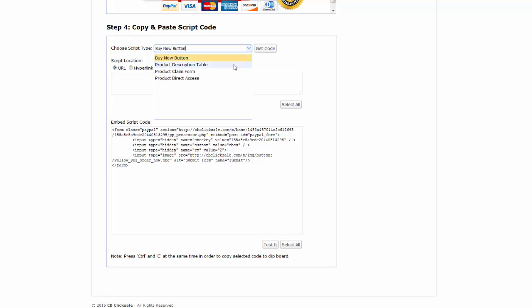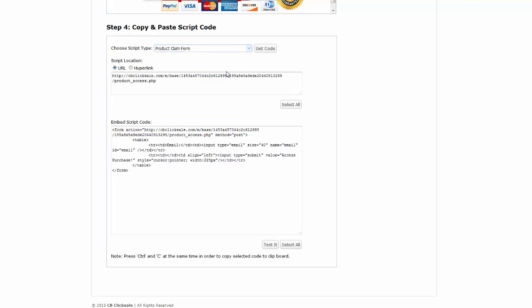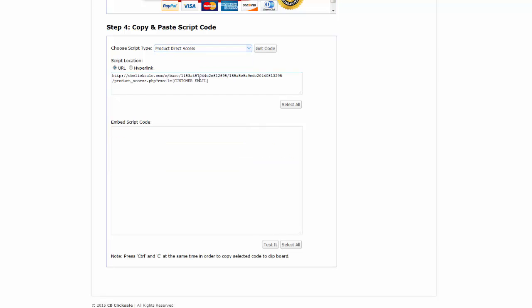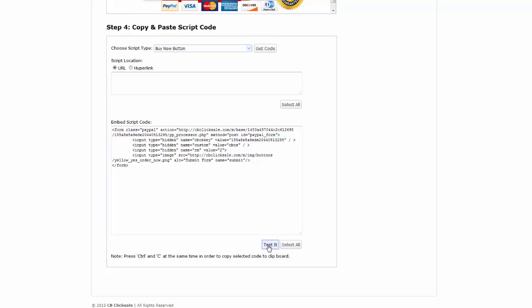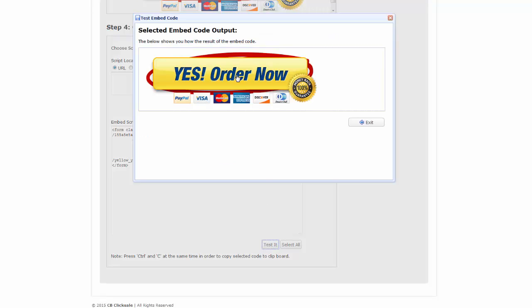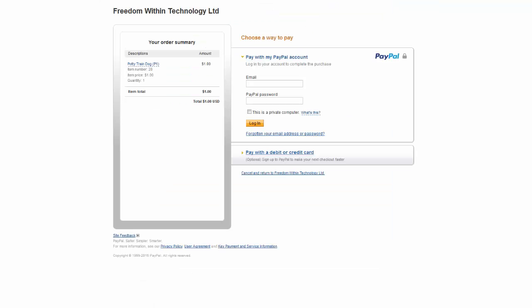Here is the code for the buy now button, which takes you straight to PayPal. As you can see, you also have the product images and description, product claim form whereby users enter their email used when making the purchase, as well as the product direct access which can be used for emailing to customer. In addition, we can also run a quick test of the buy now button as shown, with it redirecting to PayPal. Now waiting, and great, as you can see, here is the payment form.